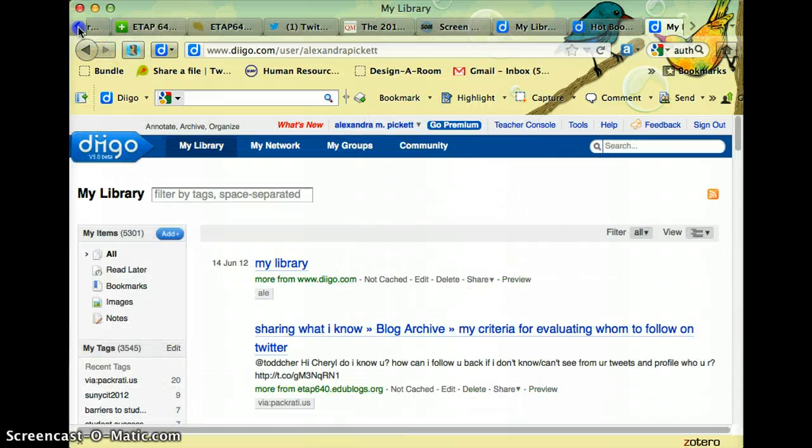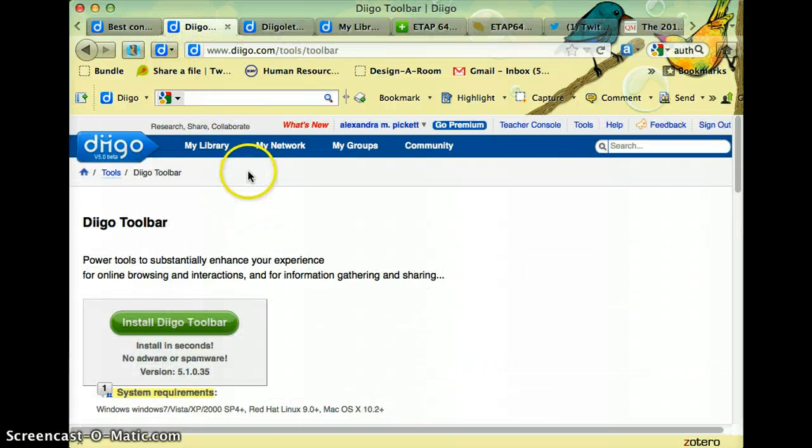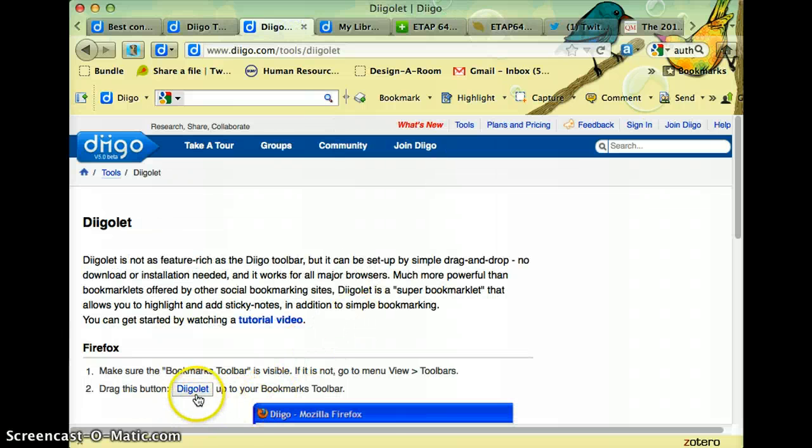Okay, so now if you can't, for whatever reason, install the bookmark bar into your browser, the alternative is to add a Diigolet to your browser. The Diigolet is just a bookmarklet, so you can simply click on it and drag it up to your browser bar, and then it will live there. Whenever you want to comment or highlight or tag, bookmark something with Diigo, you can, on whatever computer and whatever browser you want, simply use the Diigolet.